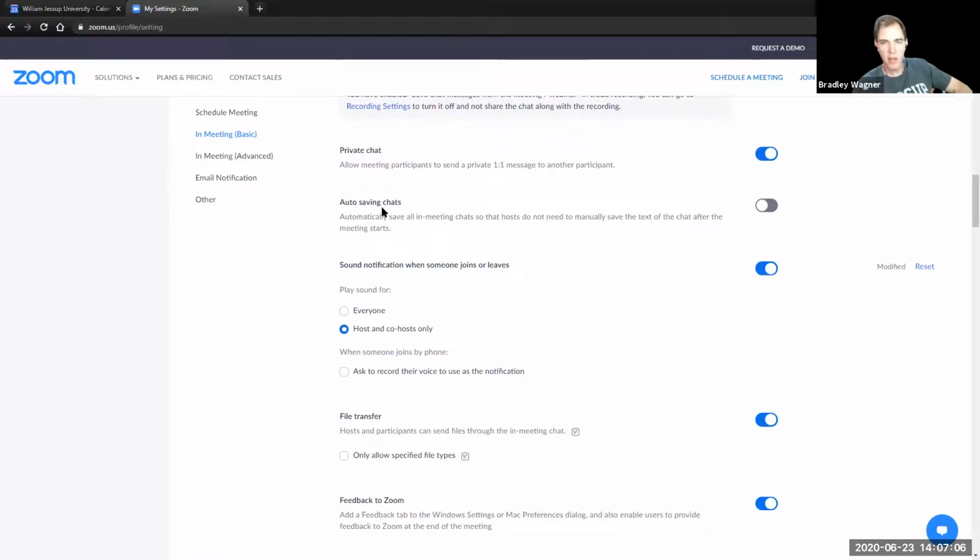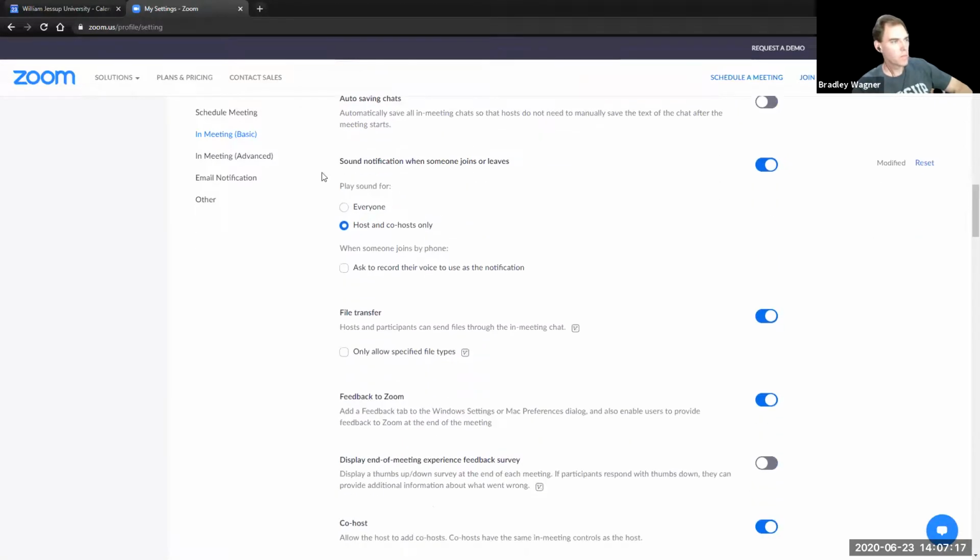Auto saving chat. If you want to automatically always save chat, you can turn that on as a global option. And then every meeting will automatically save the chat. And it'll appear in your cloud recordings.